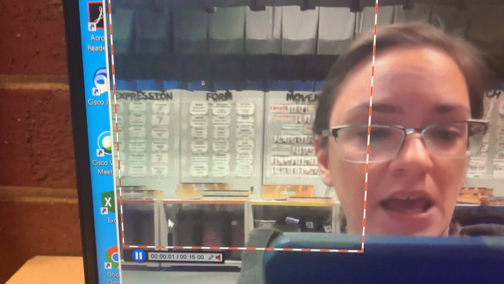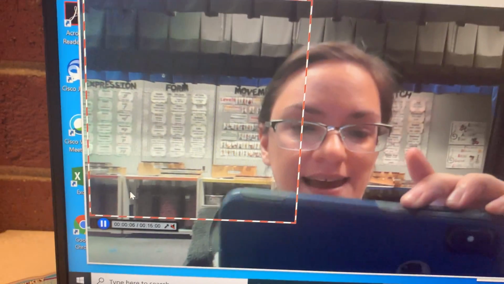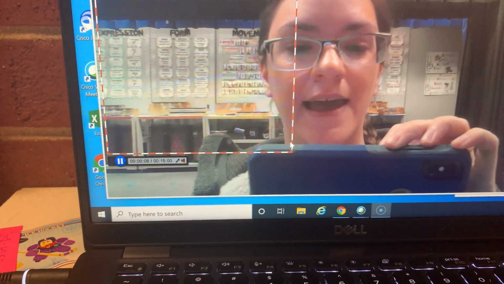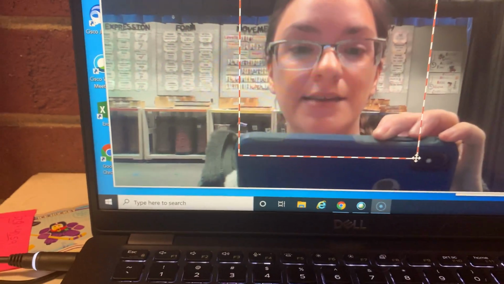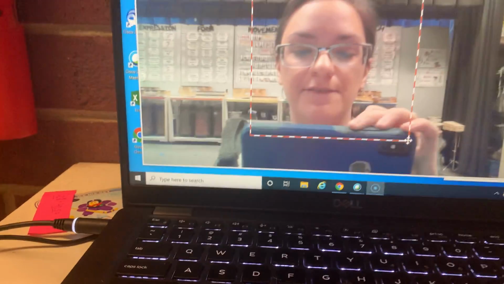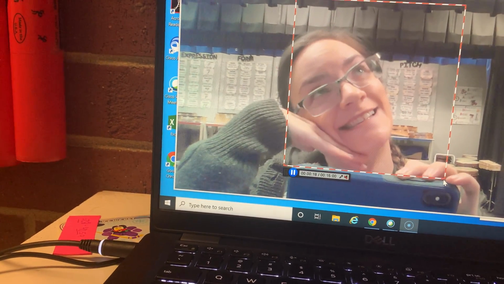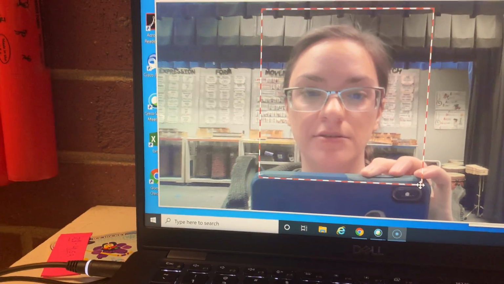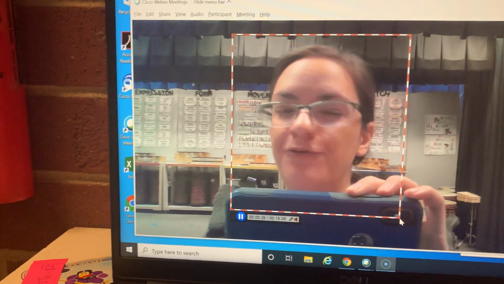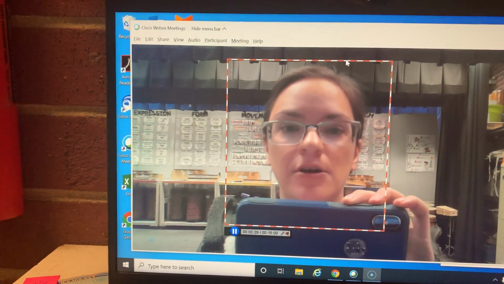3, 2, 1, go! Isn't that cute? I like that. And now that it's candy caned, I can change where it is. So if I wanted it to be just my face, hello, this is just my face. I can move this around. You have to size it before you press record, but once you press record, you can still move it around.